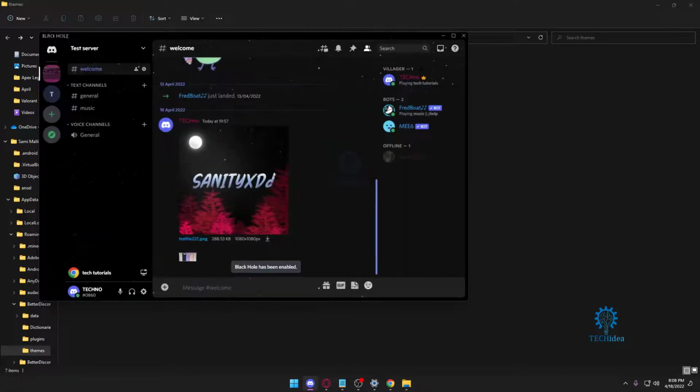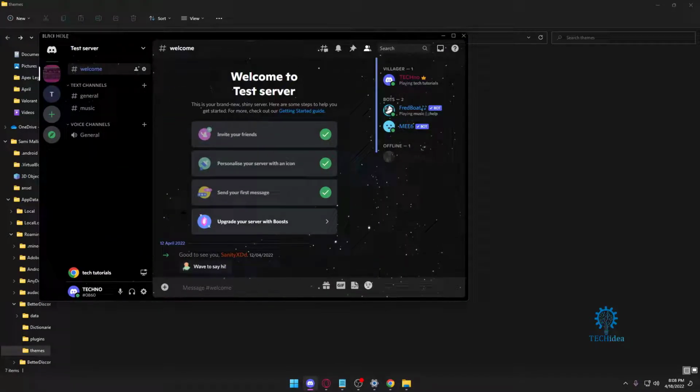And once I turn it on, voila. I have now successfully added a new theme to my Discord. Not Discord server, to my Discord.